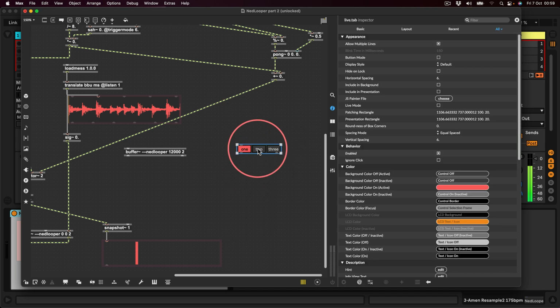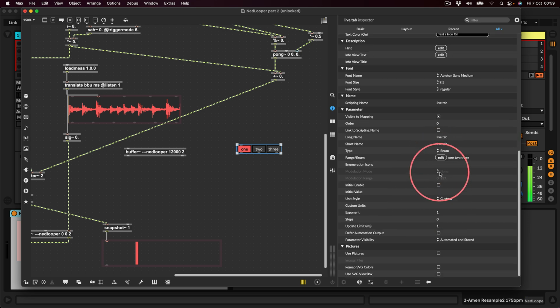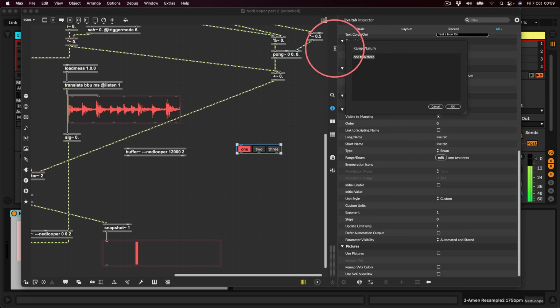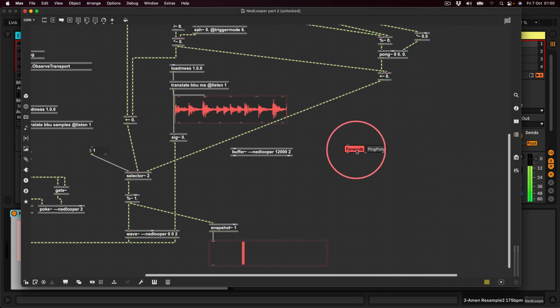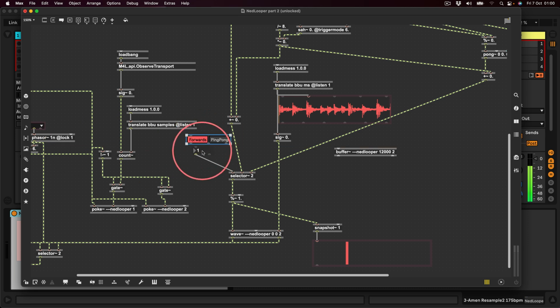And then we're going to choose how many items we want in that. So let's just say forwards, and then let's say ping pong. Yeah, that kind of makes sense, doesn't it? Forwards and ping pong. And then we will put that with our selector.